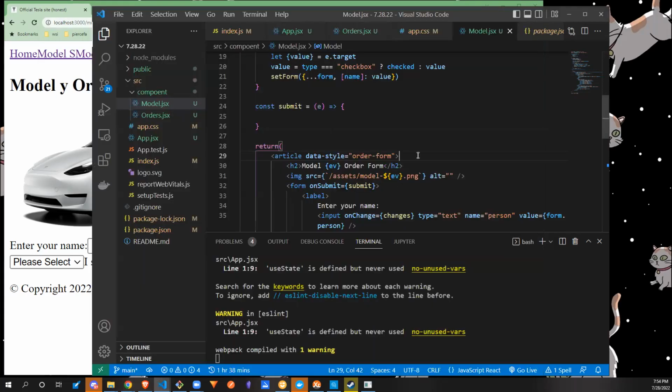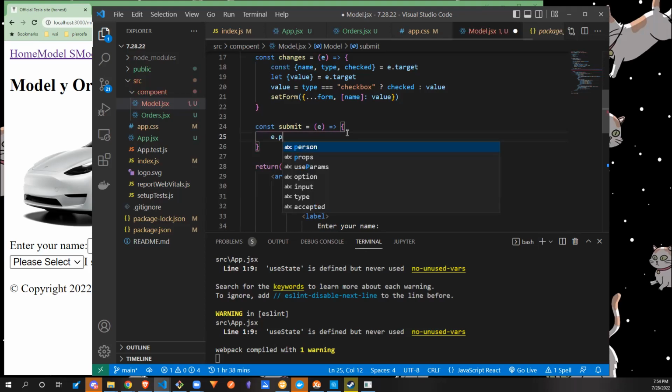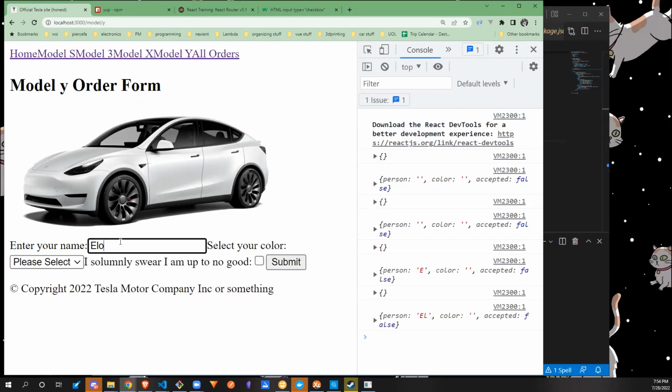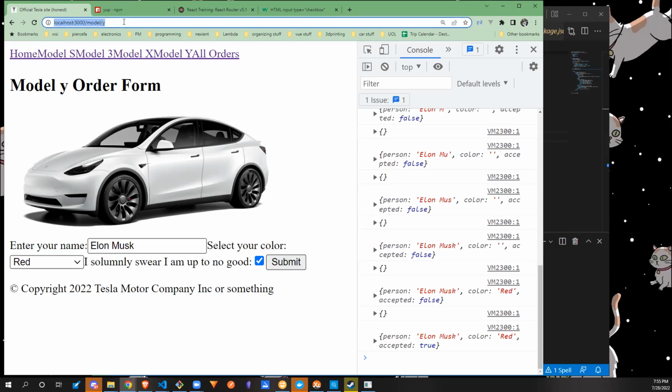Let me first get rid of all that information. Trick question. This is why we're passing in our event. So it's going to be event dot, I always forget, prevent default, and then we execute that. Now if I do Elon Musk, I guess he likes red, he's up to no good, and submit, now it doesn't do anything up here. It doesn't copy that over and then refresh the page with the new information.